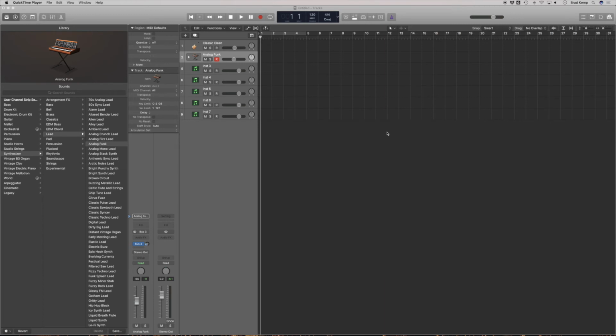Tomorrow's Tutorial Tuesday Takeover, we'll dive into how to actually get a beat going once we have our software instruments.